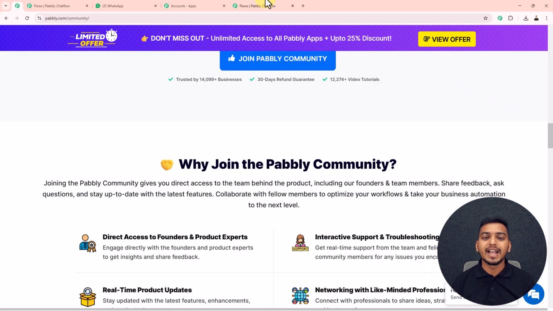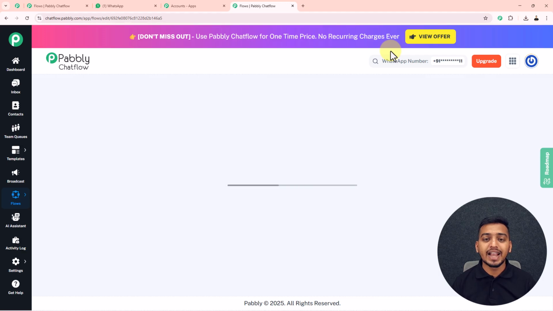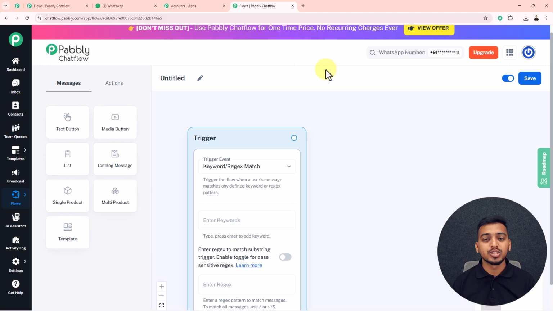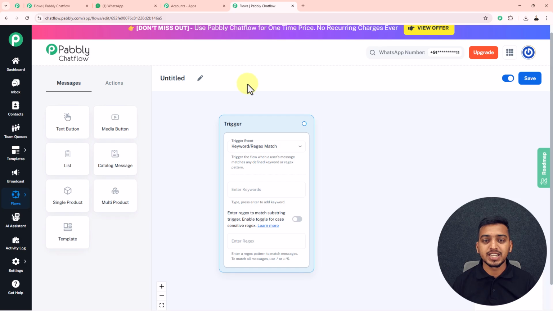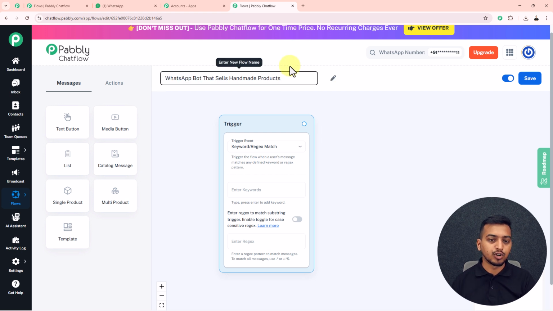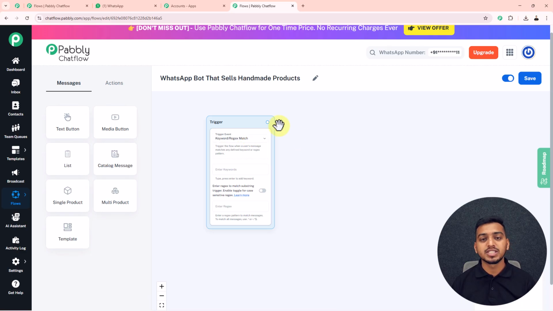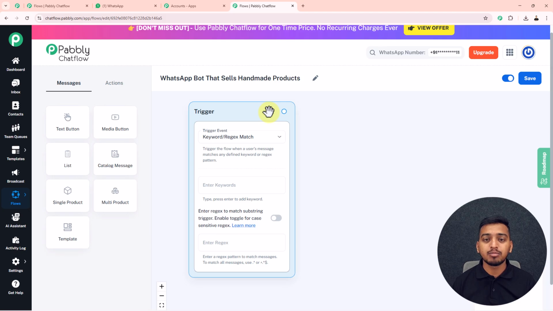Now I will head back to this dashboard of Pabbly Chatflow, and in here I will click on this add flow button. After that, you will see that I land on this particular page, and in here this trigger button is visible to me. This trigger button is like the event on which I want my chatbot to get triggered. We will work on this trigger button, but before that I have to give a meaningful name to my chatbot. So I will name my chatbot as WhatsApp bot that sells handmade products. And now we will work on this trigger step. In here we have to select a trigger event with the help of which I want to kickstart my WhatsApp chatbot.